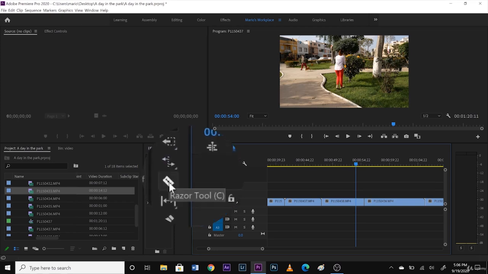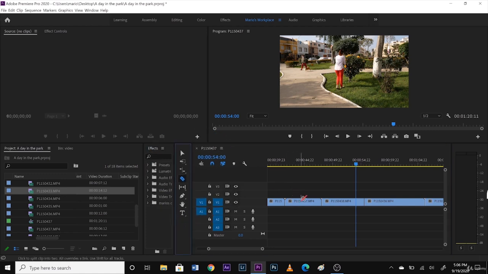Razor cut, the razor tool. It's just to cut. This is going to make all the cuts you want. You want to cut here, you want to cut here, you want to cut. This is for cutting all the footage however you want. Okay, I don't use it much, believe it or not, because most of the people I know use this tool a lot.